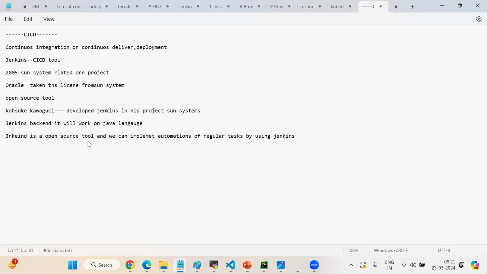By using Jenkins. Okay. So just we can discuss the installation process. In detail, we can discuss Jenkins later. This is for just Terraform only. In detail, we can discuss.